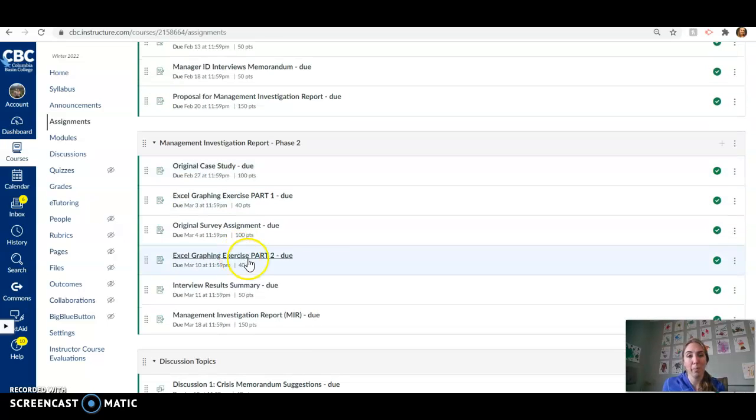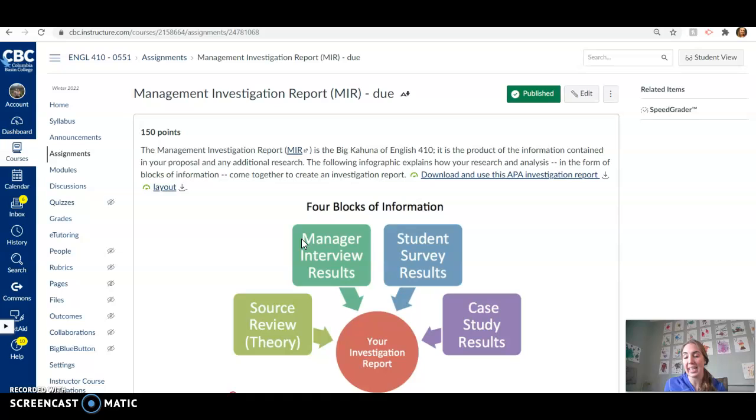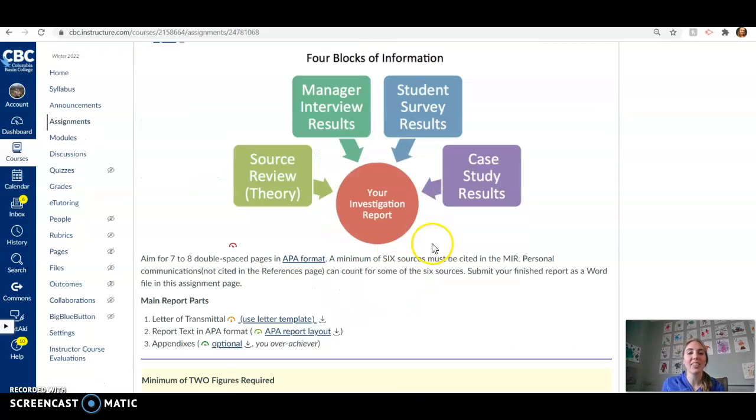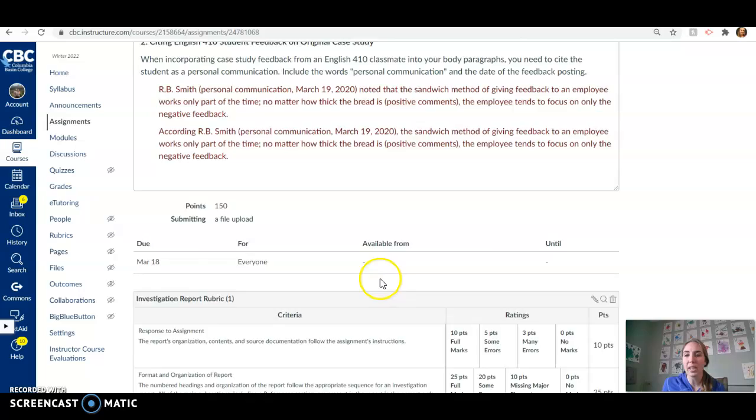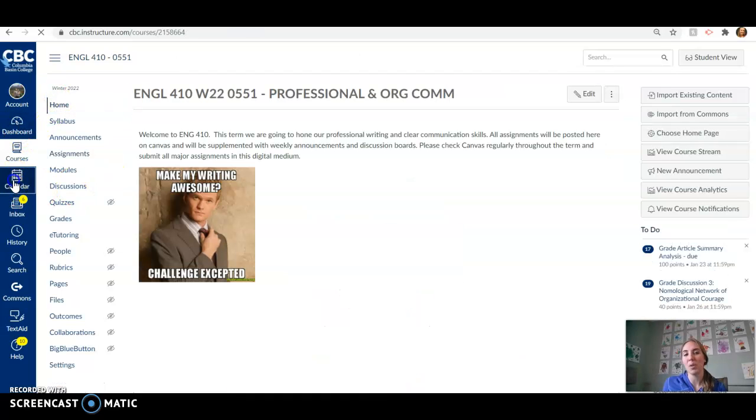There's a whole bunch of MIR things. So if you want to look at the report itself and what it's going to look like, this is our cumulative big thing at the end of the quarter. Everything we're working on this quarter is building to this moment. So the MIR is like the big capstone for our class. The big kahuna, yeah, that's what I call it. I knew I called it something. The big kahuna of the class. And so look and see what more information you need as you're trying to determine your topic. We've got all kinds of resources for you here to help you on your way.